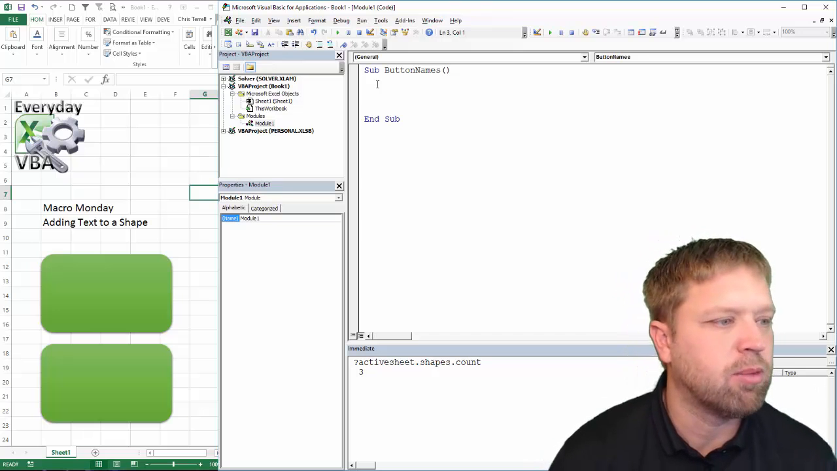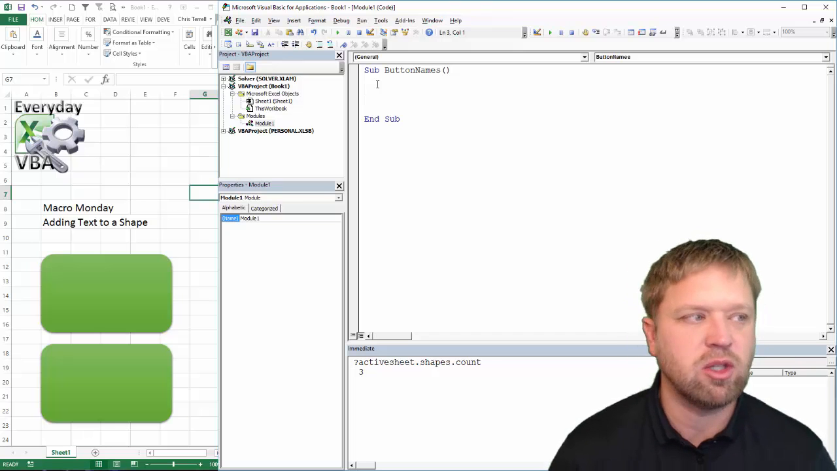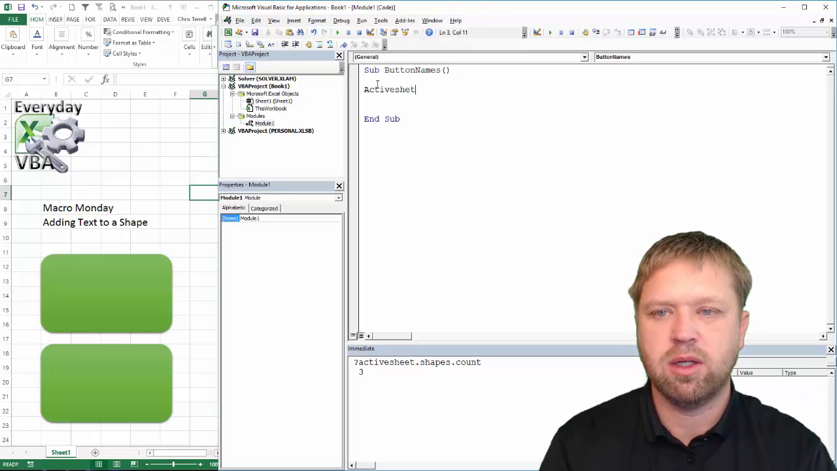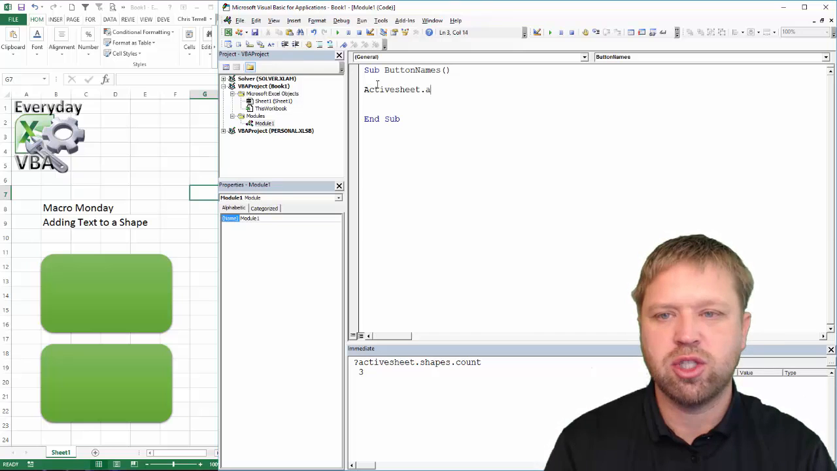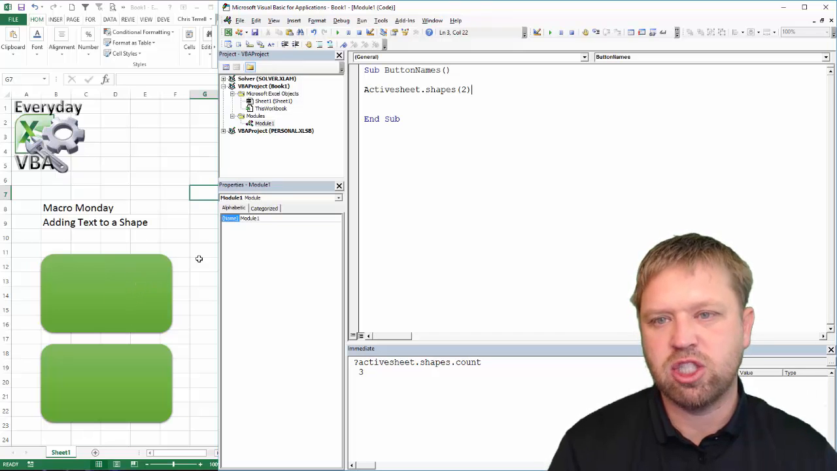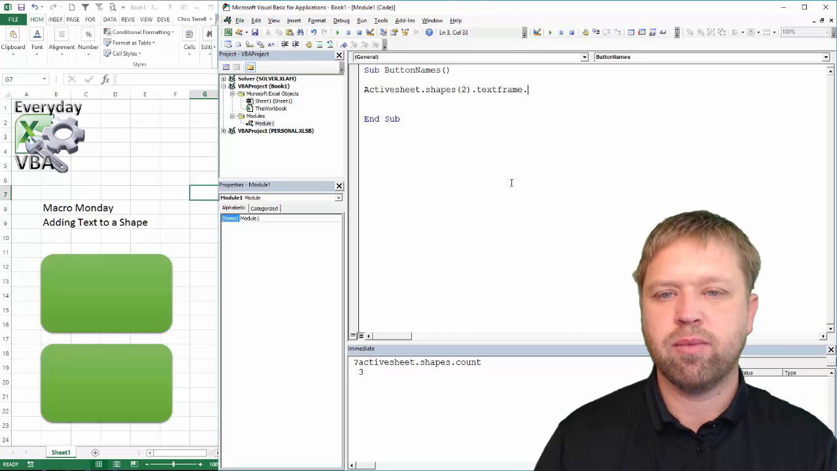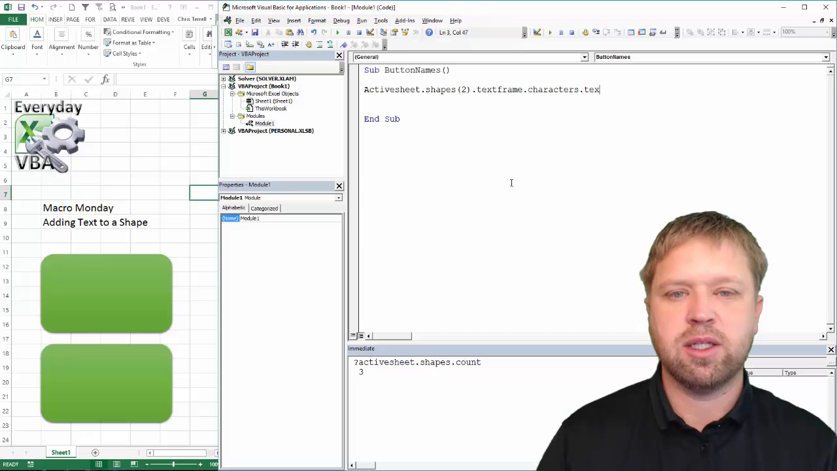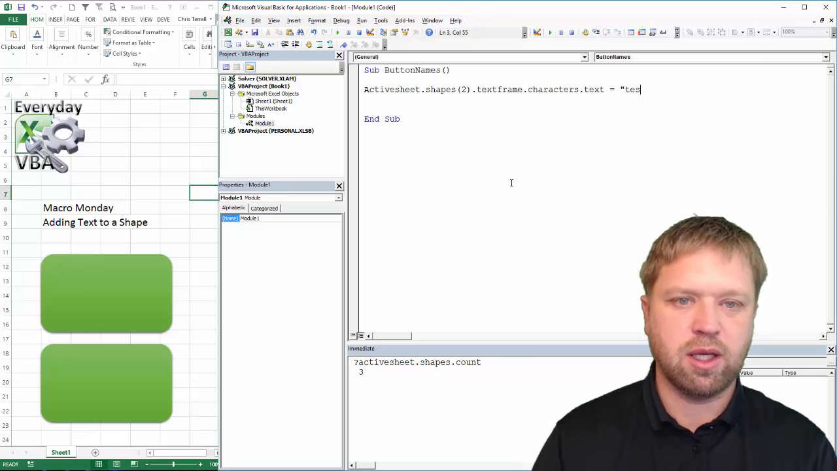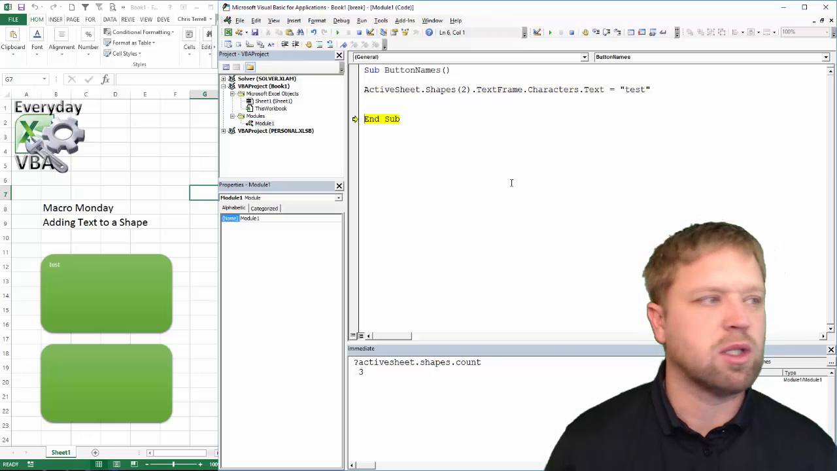Now, it seems like it would be pretty intuitive, pretty simple, but it is a little bit more difficult just based on how shapes work because there's so many things that you can do with shapes. So the way that you're going to add text is we're going to go ActiveSheet.Shapes, and we're going to go to Shape 2, which is actually going to be this one because it's the second shape that I added to that page, and we're going to go TextFrame.Characters.Text equals "test". All right, so we've got that. Let's see if it works, and you'll notice it worked beautifully.